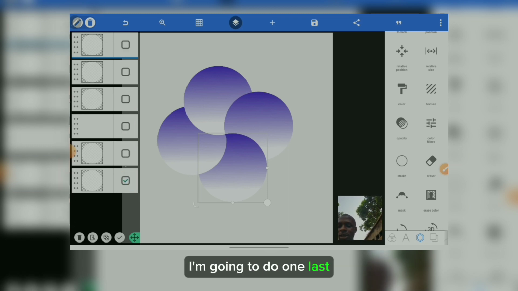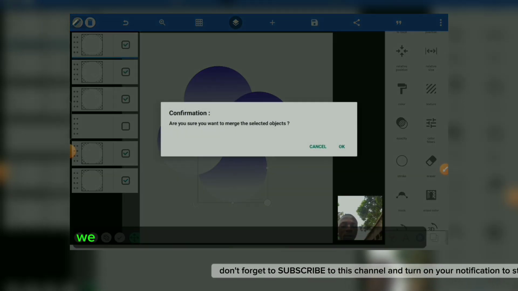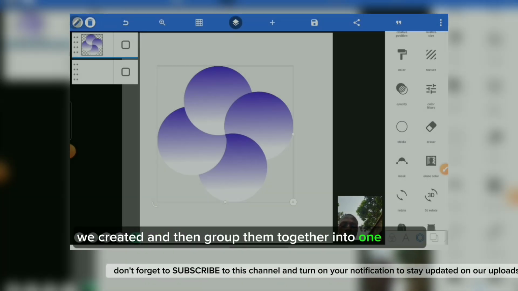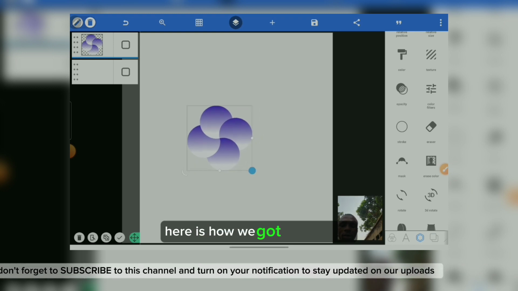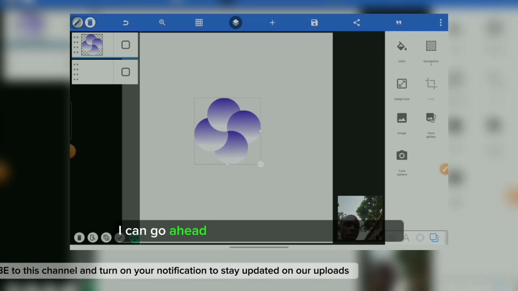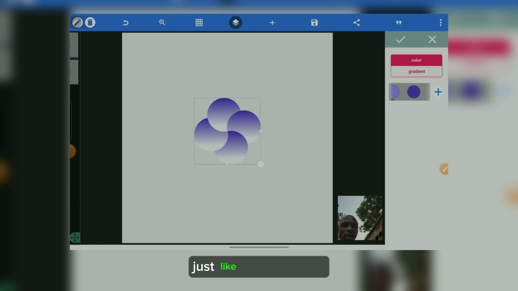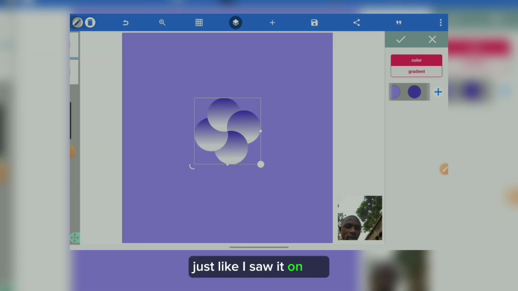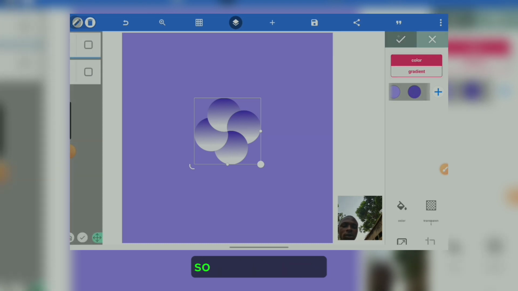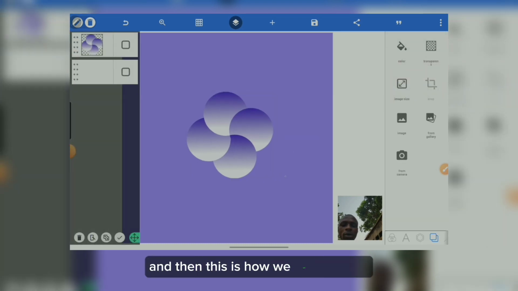I'm going to do one more last thing. I'm going to select the 5 images that we created, and then merge them together into one object. Here is how we got to this point. Now I can go ahead and select my background, which is a default background for this app, just like I saw it on Google Play Store. So I'm going to select, and this is how we got this logo.